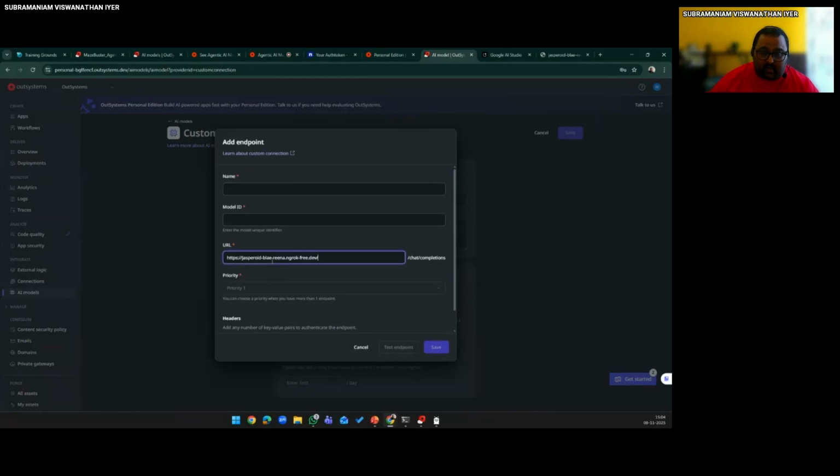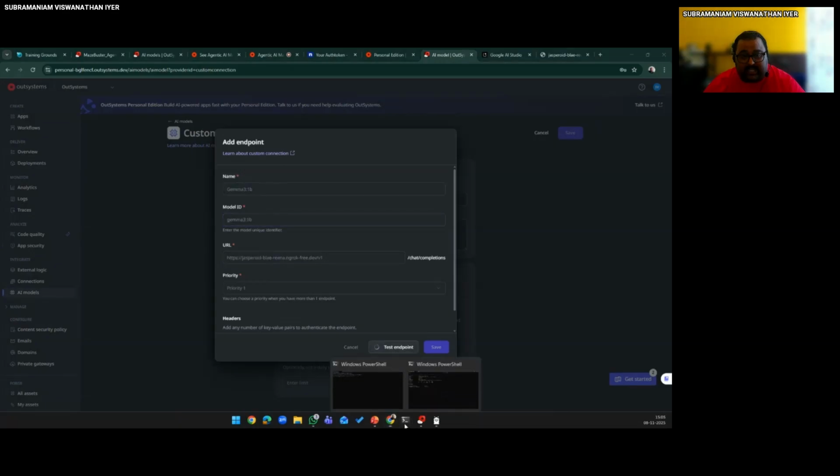Now remember, for Ollama, you need to take the URL that you get and add a /v1 at the end. This is for the format of the OpenAI API spec. I'm going to say Gemma 3:1B, and my model ID is Gemma 3:1B. All right.